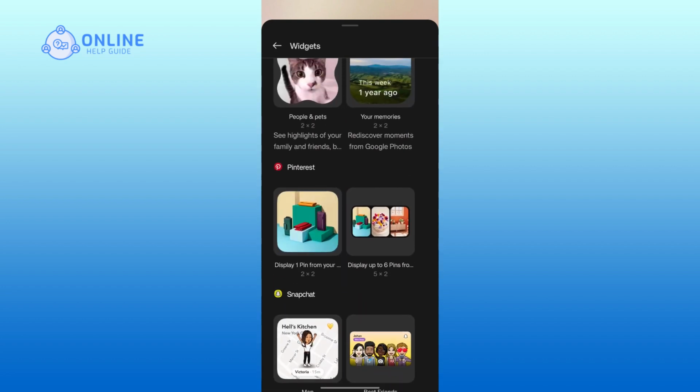Here are two display options. First is to display only one pin from your home feed of Pinterest. Another is to display up to 6 pins. I'm selecting the first option. Simply tap on it.